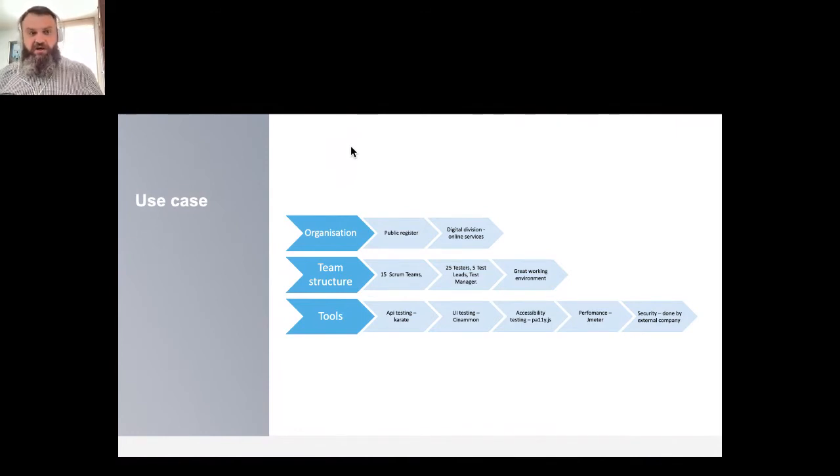And it wasn't chaotic. It was a really great working environment. The tools they were using were Karate and Cinnamon for API testing and UI testing that I will be showing you in a minute.